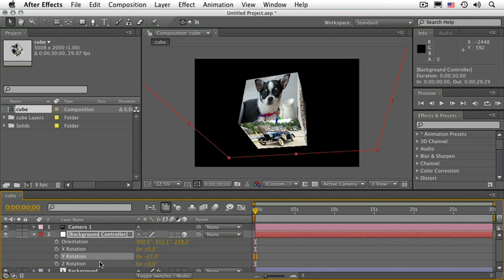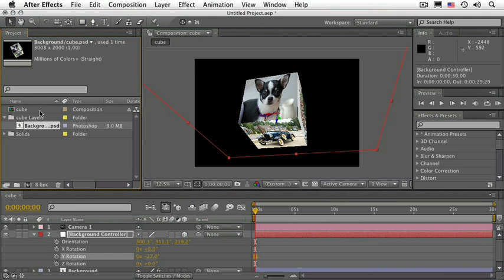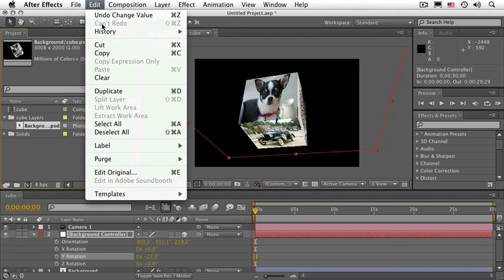One thing, however, to keep in mind is that the lighting comes from the Photoshop file. Any lighting that you do in After Effects will not affect these layers. Edit Original also works in here. You can navigate to the Cube Layers folder and expand it. There is only one layer in here. You can now choose Edit, Edit Original, or use the shortcut which is Control or Command E.